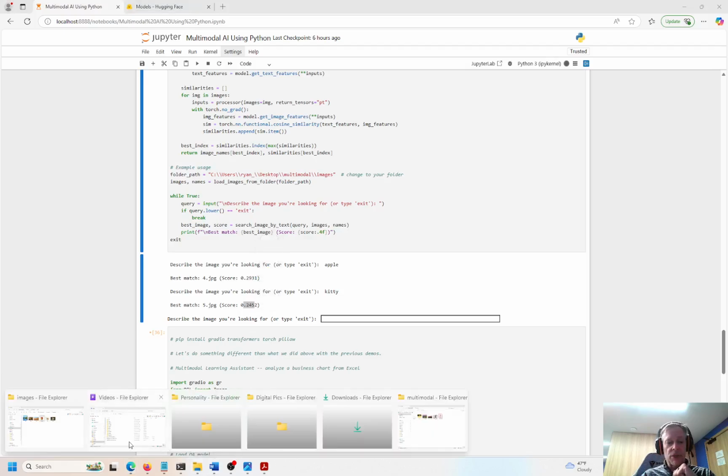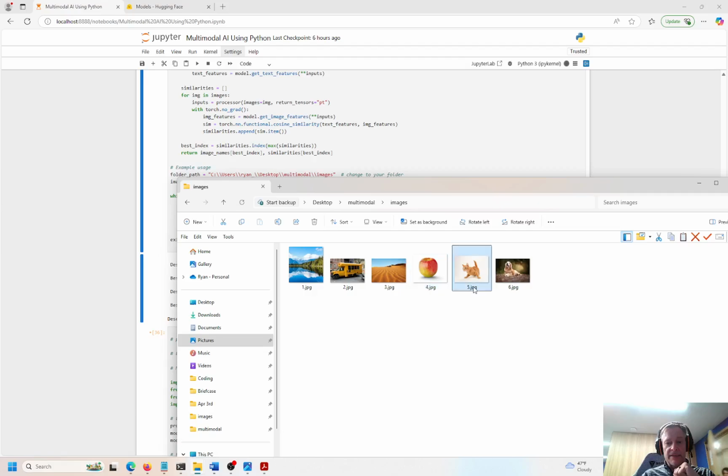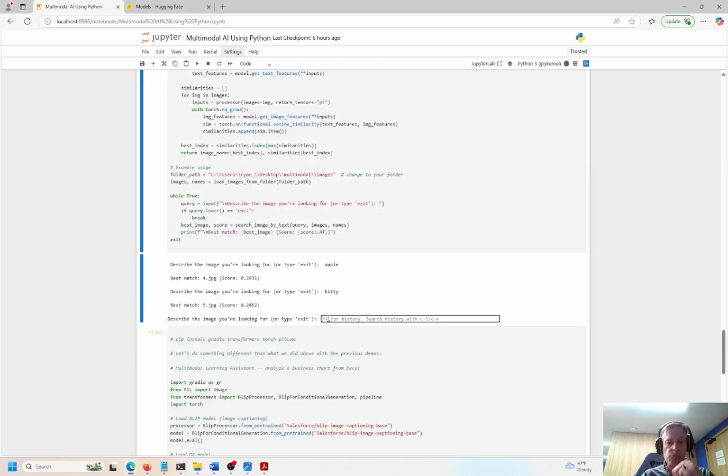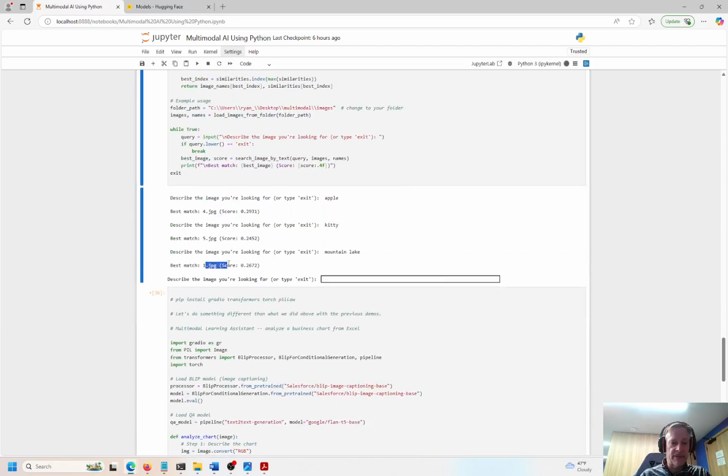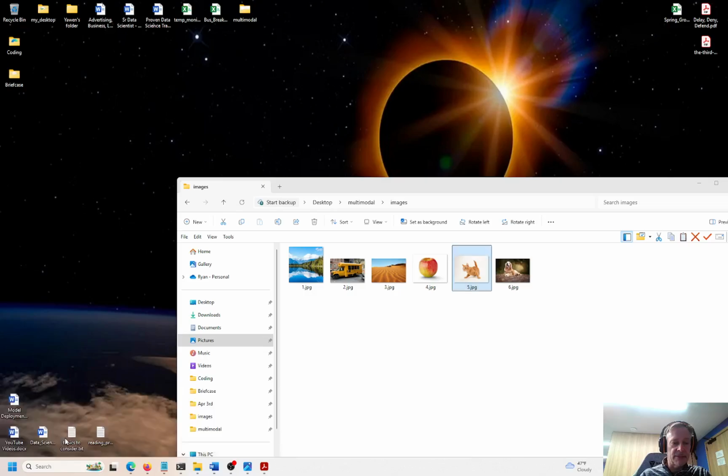So if I go over here, okay, kitty is 5.jpg, and Lake is number 1. Mountain, lake, so that was number 1. I just saw it. Let me see if it picks it right. Number 1, it got it. Again, it goes based on probabilities right here, and that was 1.